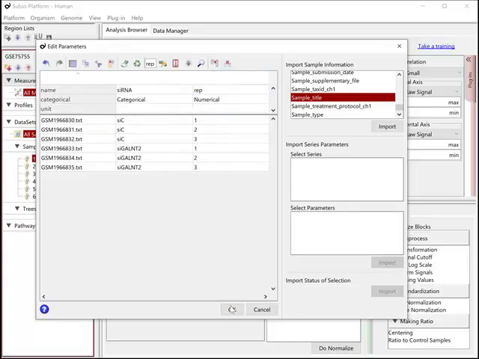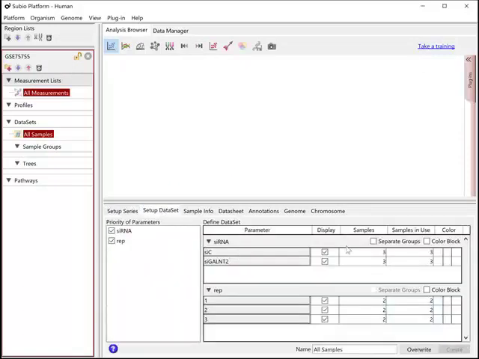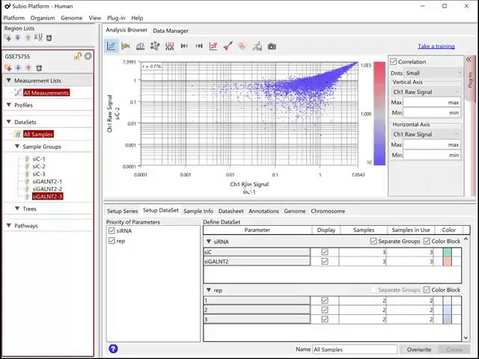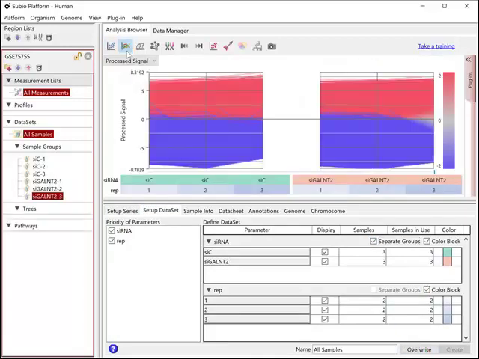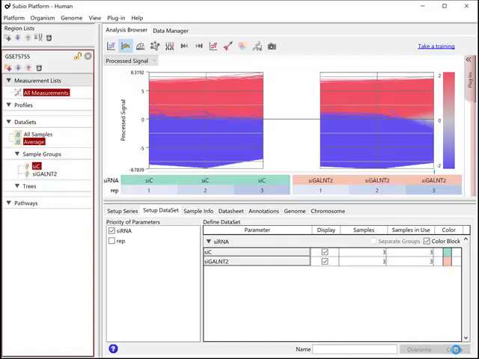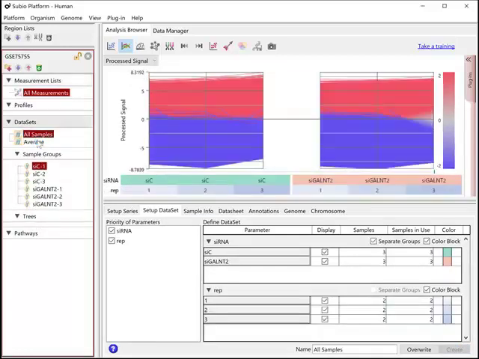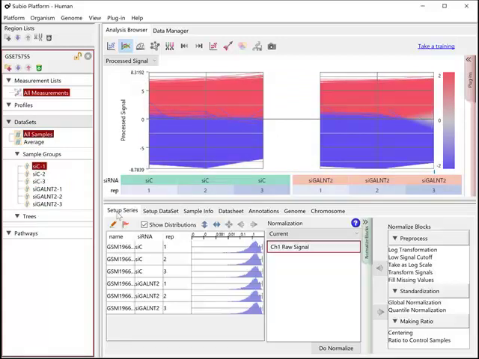Now you have the experimental parameters. Go to the Setup Dataset tab to make use of them. Mark the both in the Priority of Parameters section and see the line graph. Next, clear the box of rep and create a new dataset named Average. You can switch the datasets to see the individual samples or the average.